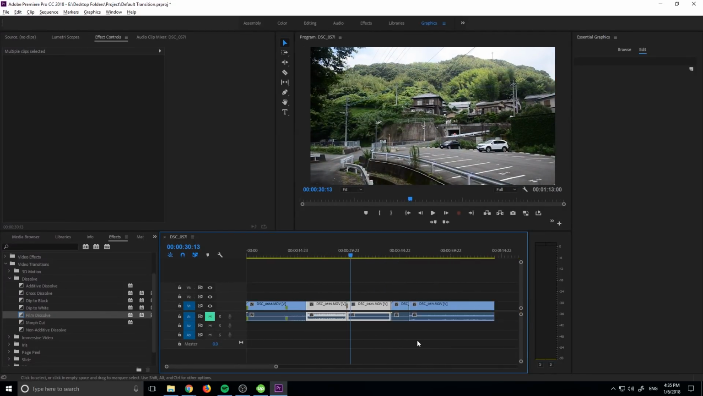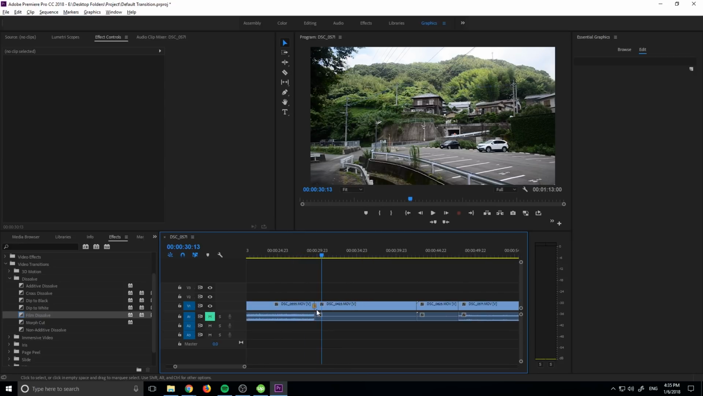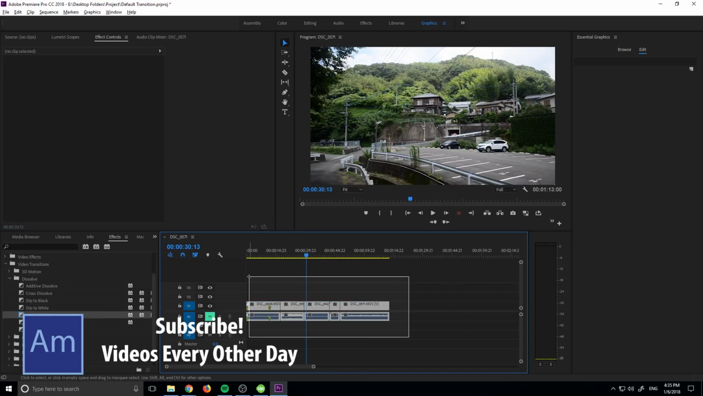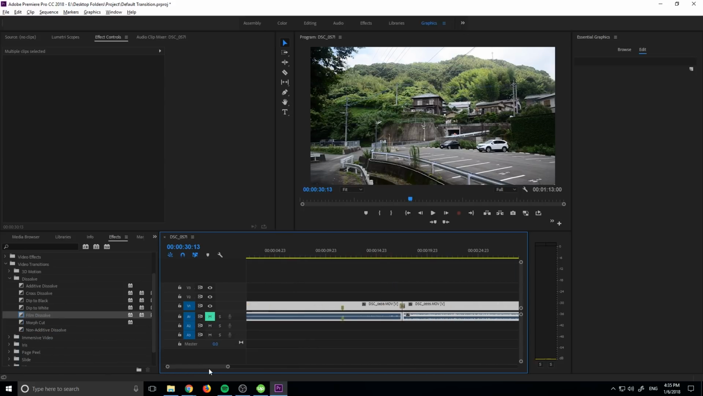What's awesome about this is that you can apply it to multiple pieces of footage at the exact same time. So let's undo that last one, let's delete that last one, and let's say we wanted to apply the default transition to everything. All we need to do is highlight everything, hit Control D, and now every single piece of footage has a default transition added to it.